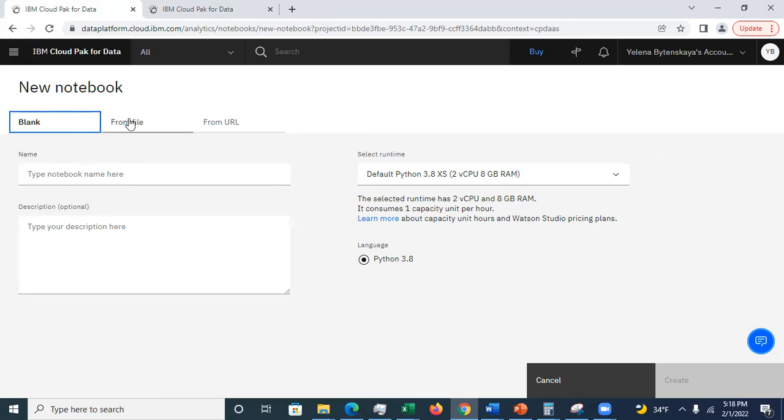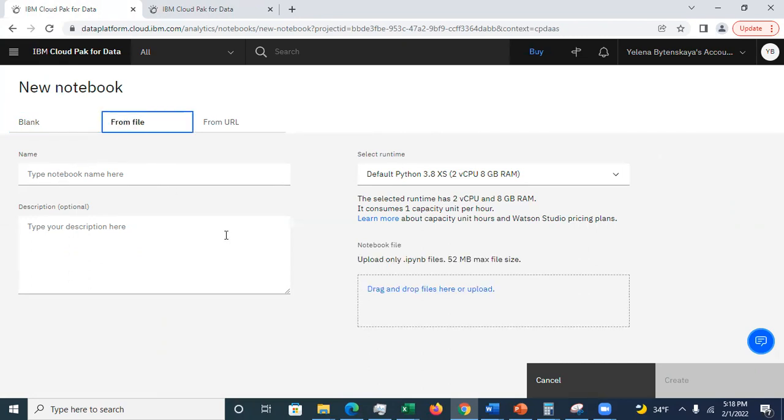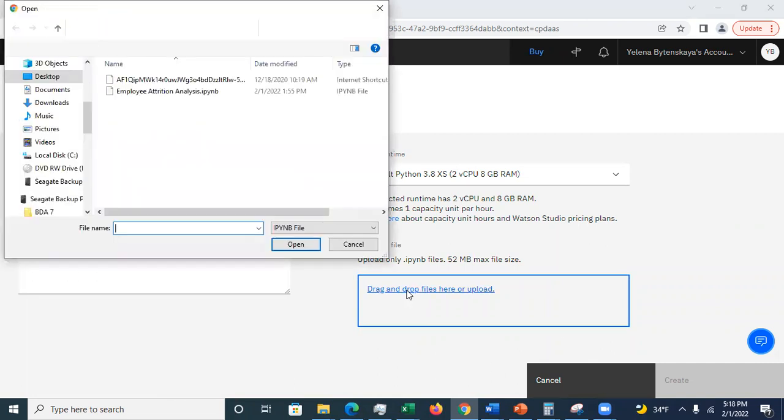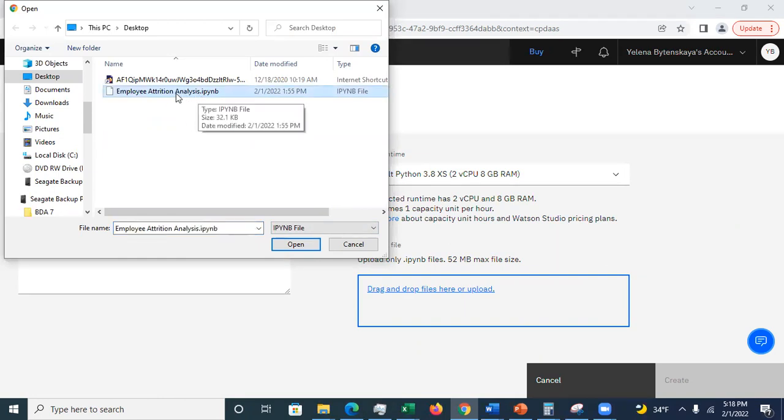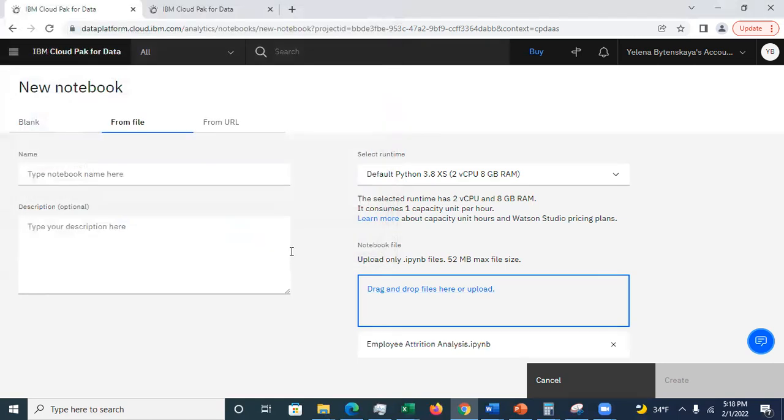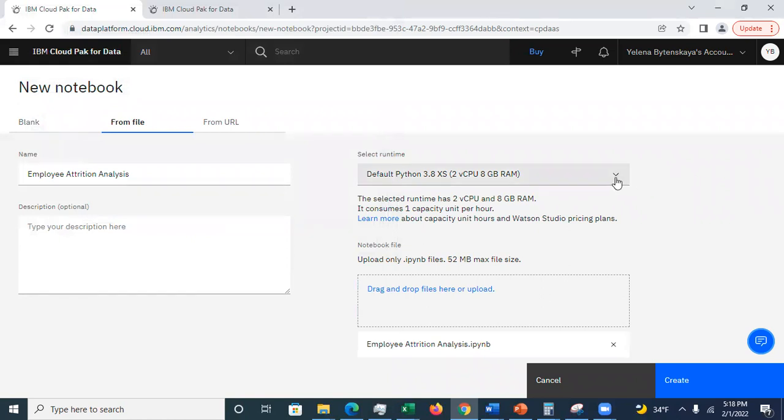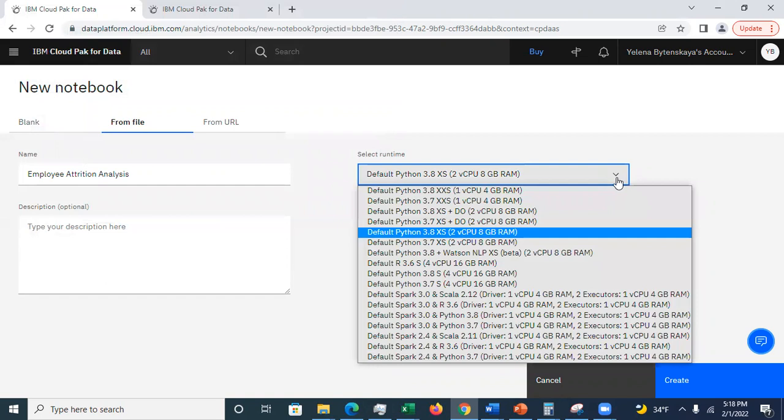Now, in my case, I want to add from file. So I have to go in here. I can click on this link and select the notebook that I want to upload. This one, I saved it on my desktop right before I did this. I'm going to open it. Very important, am I done? Well, I'm not done. Do you know why? Because I have to select the environment that I'm using. That's called the runtime, the environment that I'm going to use.